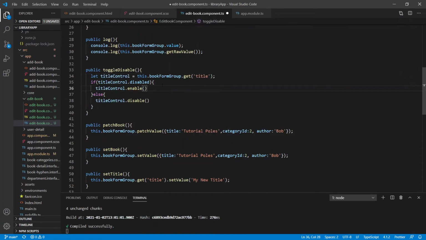Now if you see here down on the next line, I am checking whether the control is disabled. If disabled, then enable it, else disable it. Then we have patch value function call on book form group. If you pay attention here, see I have passed only 3 properties, not supplying the price control value. What it will do, it will update the 3 properties and will leave the price field as it is.